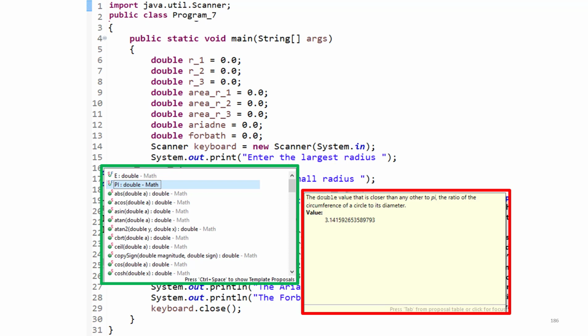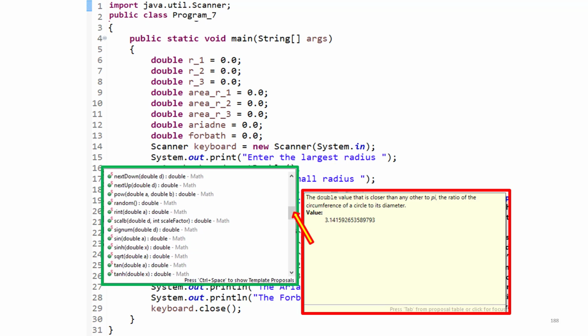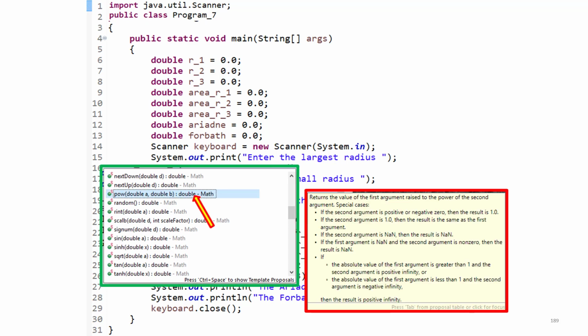Both of these are constants, but the remainder of the listings are methods available to any Math class object, and they cover an enormous range of mathematical functionality. Put your cursor right here, and now left click on the slider button in the green box and drag it down about this far. Then slide the cursor over and click on POW, short for power. The description of this method is in the red box.